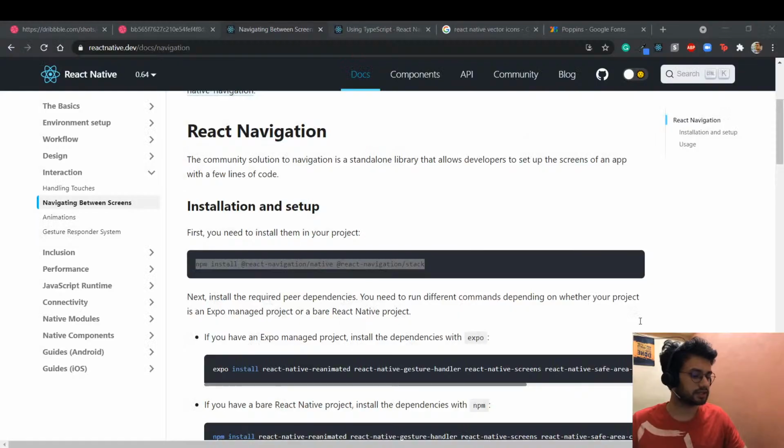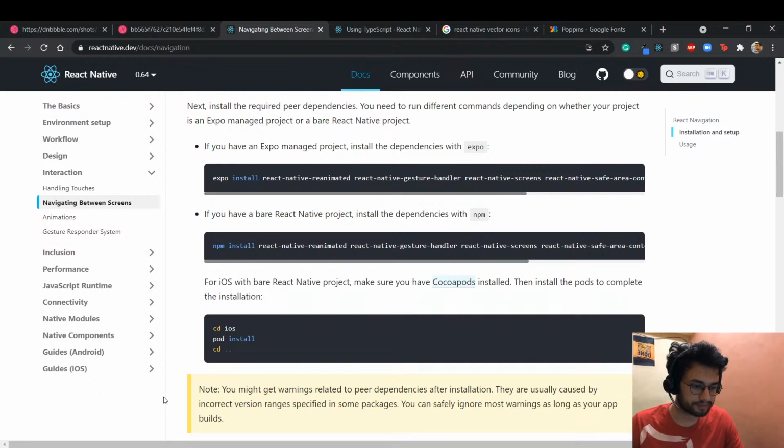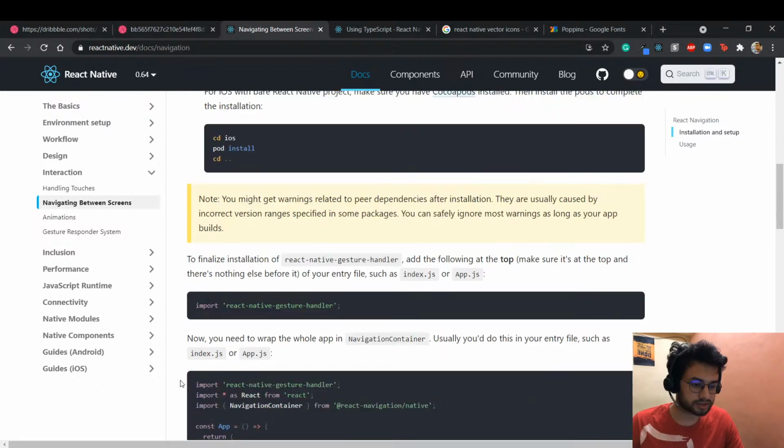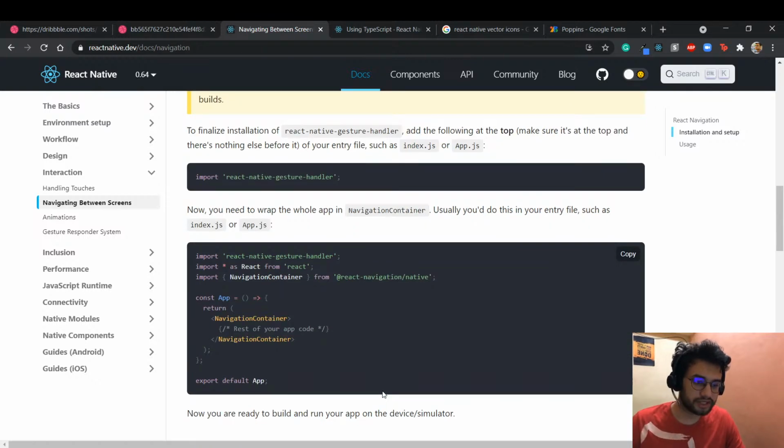While that's happening, let's explore our documentation more. So next, install the required peer dependencies. We need to install this as well. We'll do it. iOS and so on, and then we can start using it. Now you need to wrap the whole app in a navigation container.